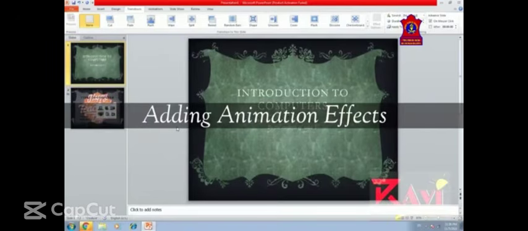अब हम इसमें animation effects add करेंगे. So we are going to add animation effects from the first slide only. So what I'm going to do, I'm selecting the first slide, and this time I'm just clicking on animations. I have selected. Now what we need to do, you can scroll through the available animation effects. So here we have different animations available.